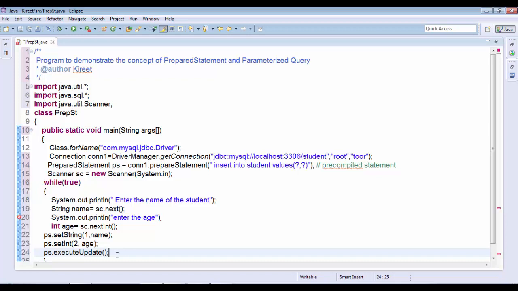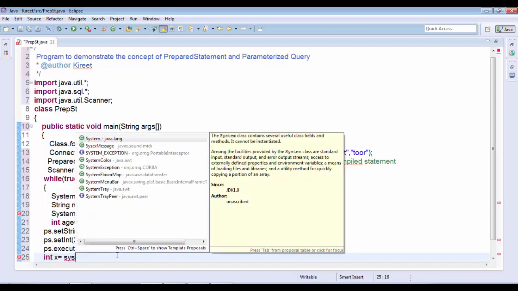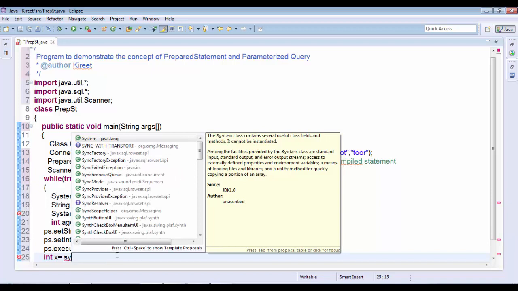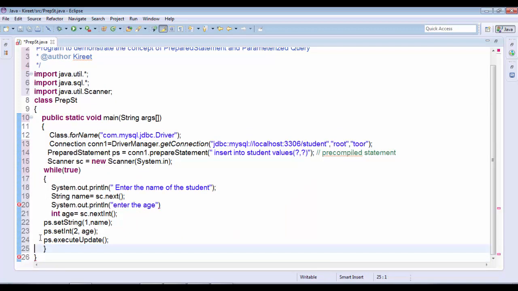So now we have to just check. I am writing int x is equal to, so each time the record is updated, I just return how many records are updated. So it will return an integer. Execute update will return an integer, which I have saved inside a variable.